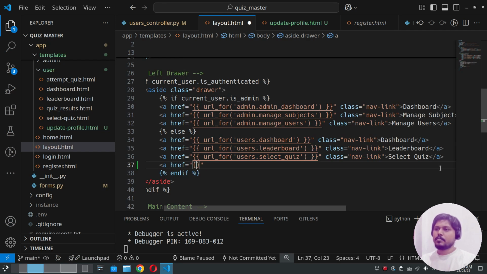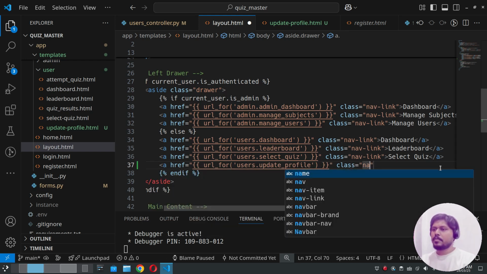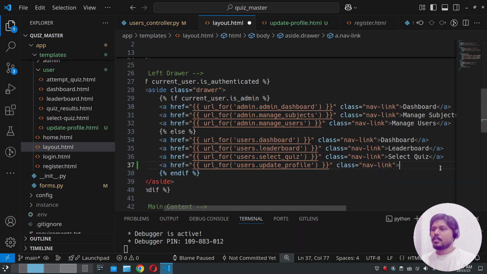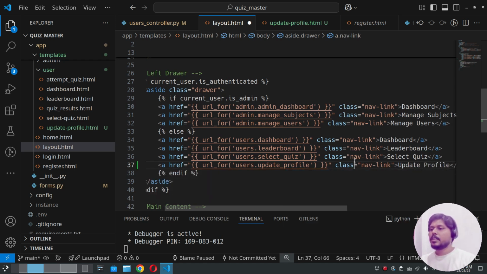and then URL for users.update_profile, and then use the class nav-link, close it, label it as update profile, and that's it.